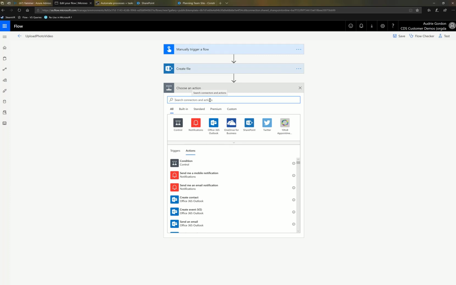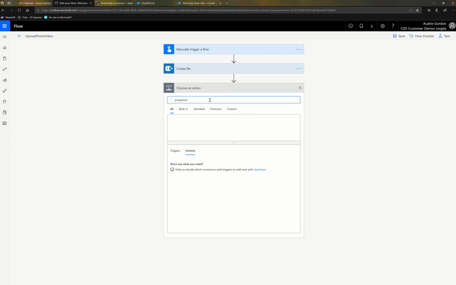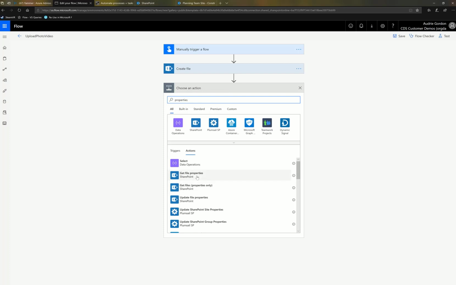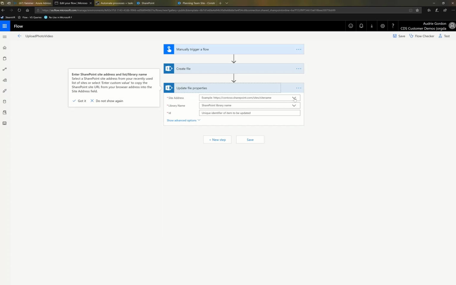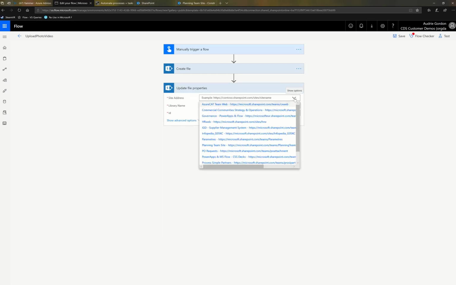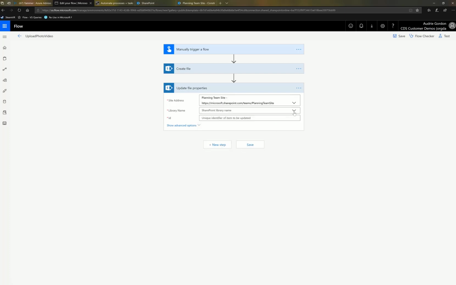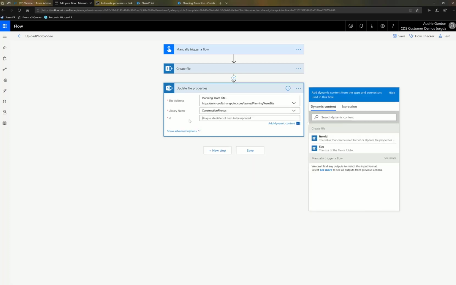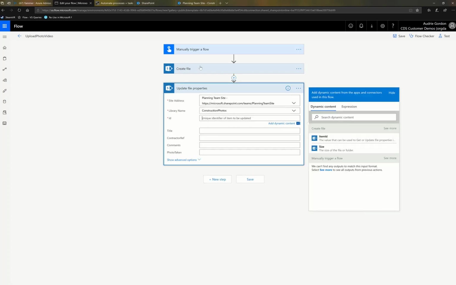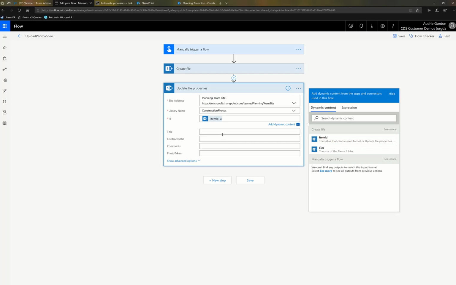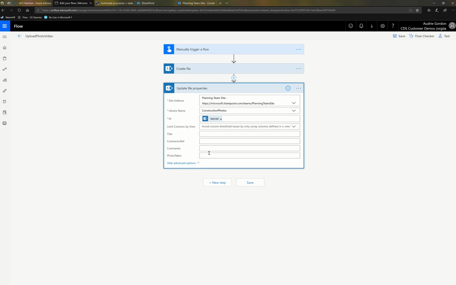And this is going to be my properties step, right? Where I can change the properties of the file that I just made. So I can update file properties, choose the site, which is planning, choose the library, which is the construction photos, and then choose the ID. Well, the ID is what we got from creating the file. So we'll take that item ID right there so that we have an ID. Now, everything in here that is shown are the columns in the list that I can edit.